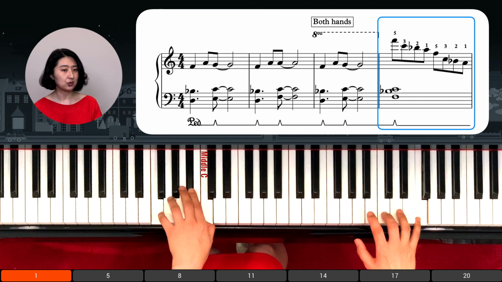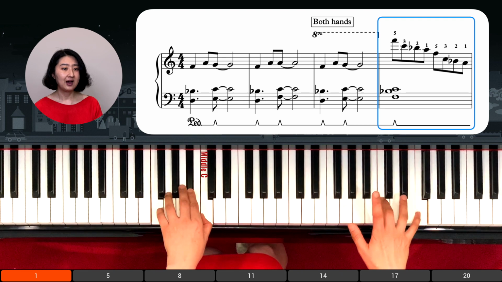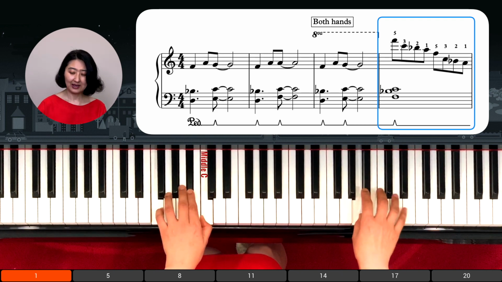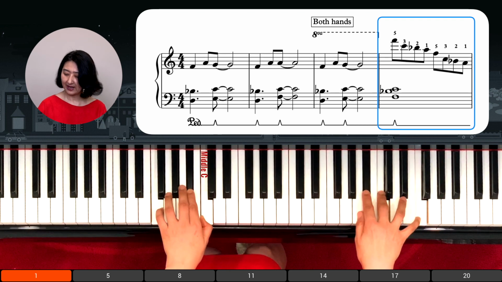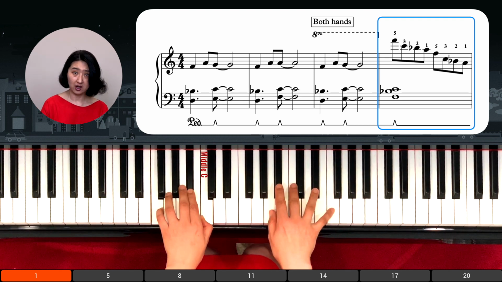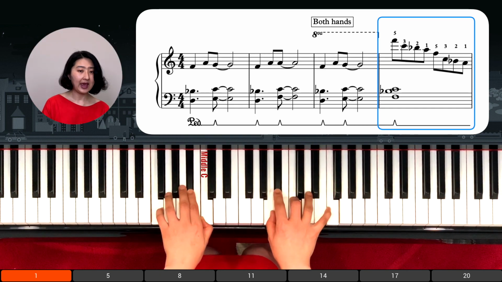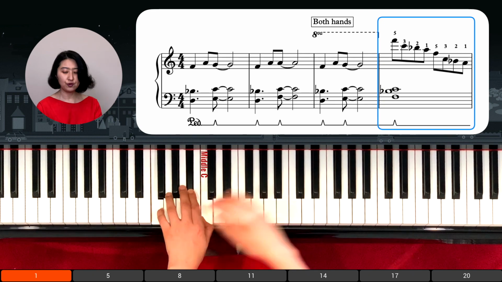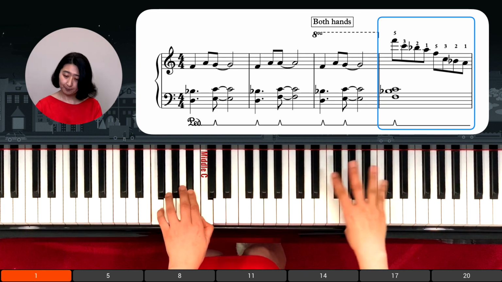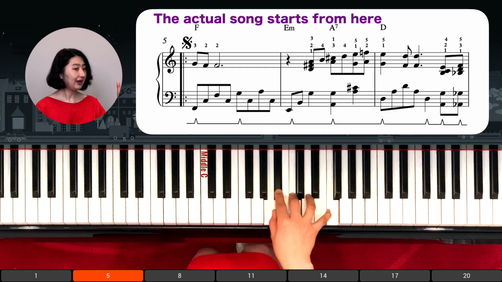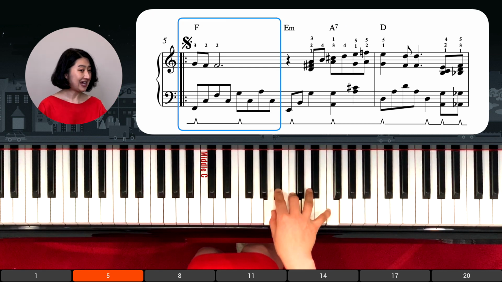Got it? So it goes F, C, B flat, A, and then the same note, F, C, B flat, A, you play an octave lower. F, C, B flat, A. So this part seems confusing, but you repeat exactly the same notes twice, just an octave lower. Okay? And then the actual melody starts from the second line where the repeat sign is.